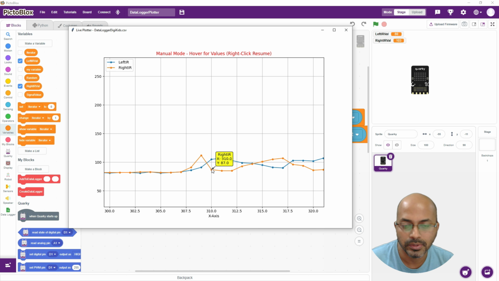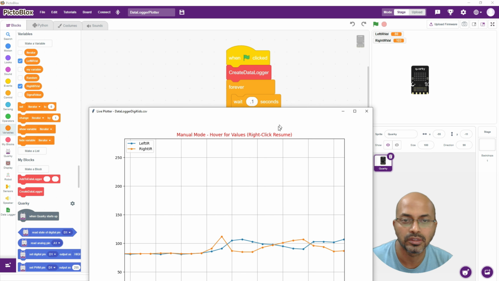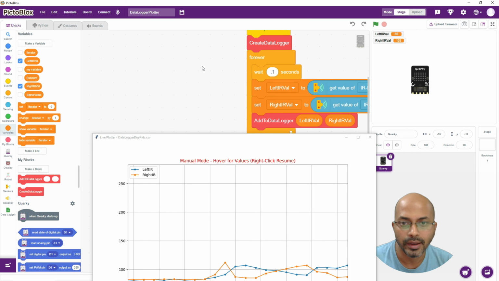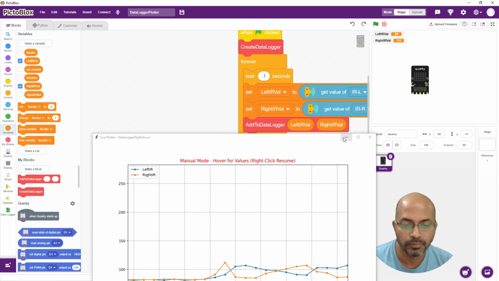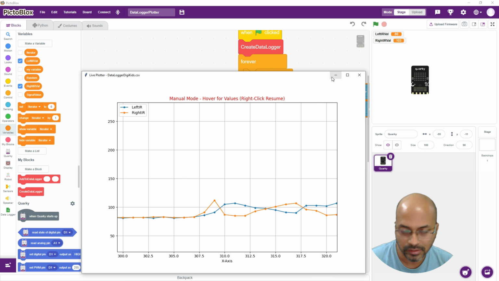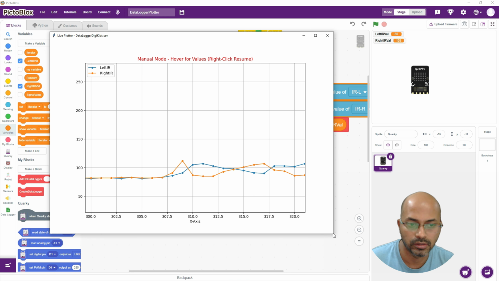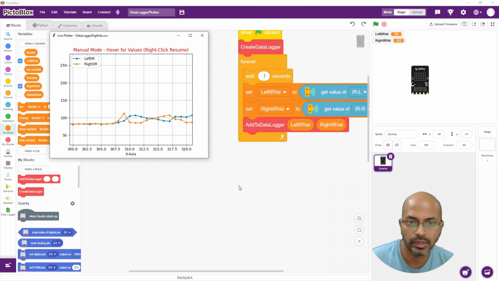And now you might be thinking, okay, this is only 2 data plots, what about 3, 4, 5? You keep adding, doesn't matter, and it will keep plotting it seamlessly because it's listening to the CSV file, and whatever new columns appear, it will take into account. Let me see if I can show you that.